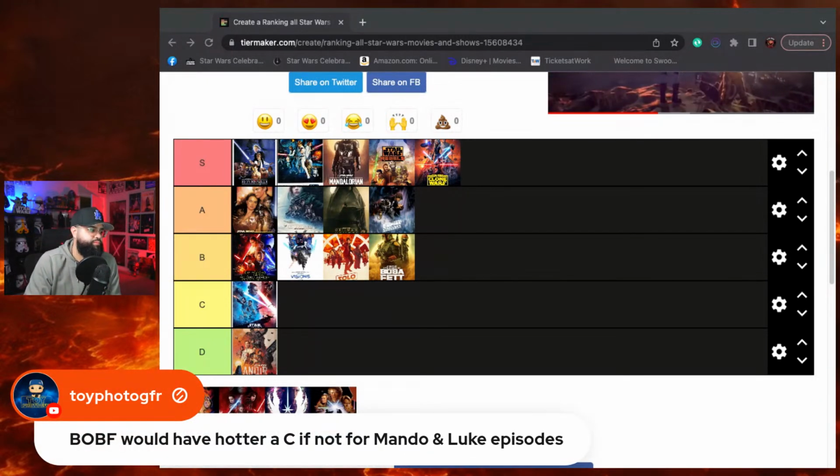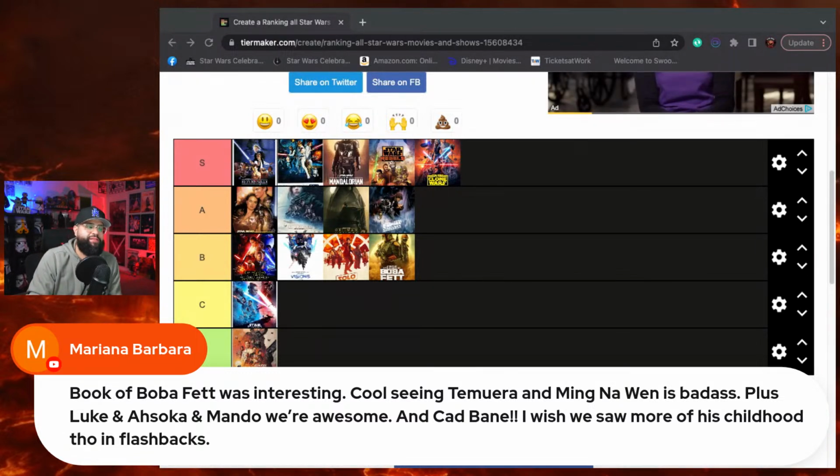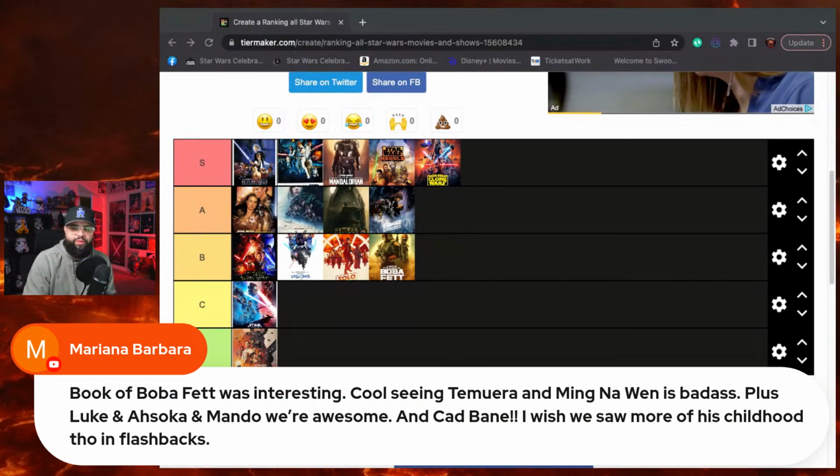Book of Boba Fett would have gotten a C if not for the Mando and Luke episodes. Yeah, Book of Boba Fett was interesting. Cool seeing Temuera, and Ming-Na Wen is badass. Yeah. Plus Luke, Ahsoka, and Mando. Yep. Cad Bane. Yep. I wish we saw more of his childhood, though, in the flashbacks. Yeah, we did get a little Daniel Logan as young Boba and Camino.